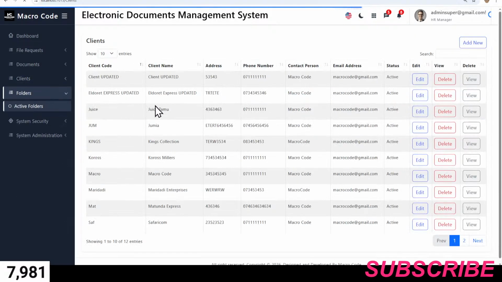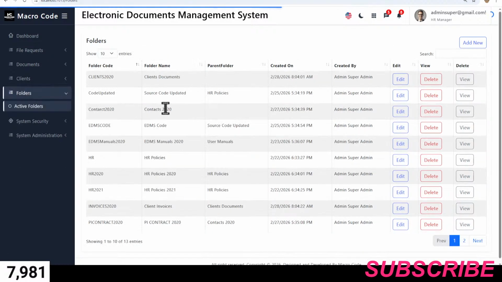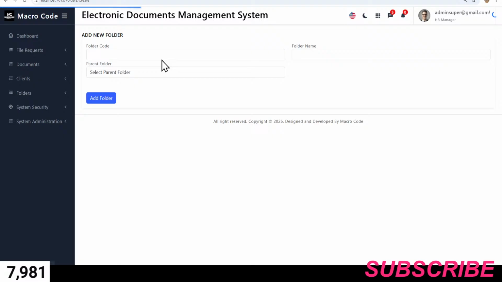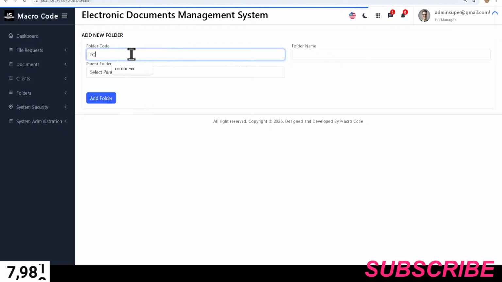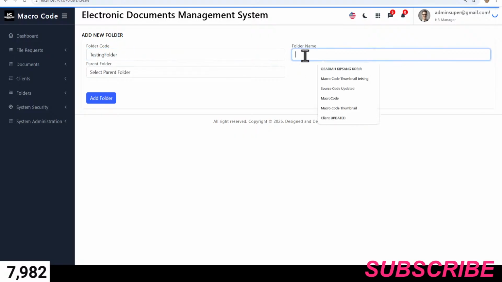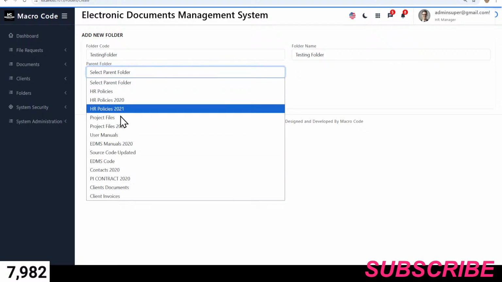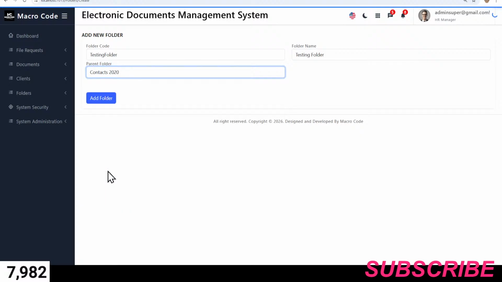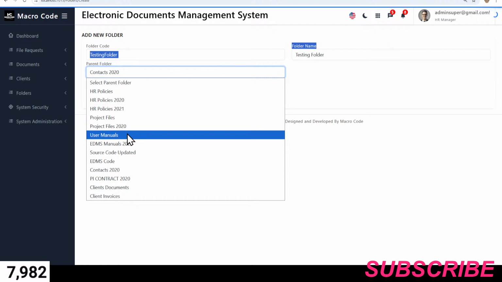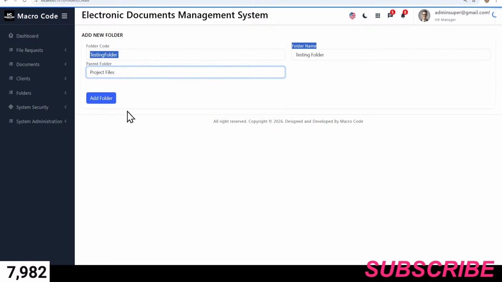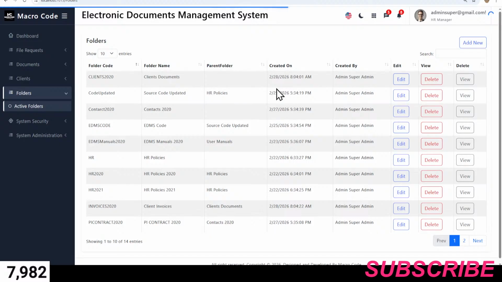We also have folders. This is a list of folders that we have, and you can add a new folder. You can say test folder, and the folder name is testing folder. Then you can provide the parent folder. If this is a parent folder, you don't need to choose this, but if it's a subfolder, then you choose the parent folder. Then I click add folder.